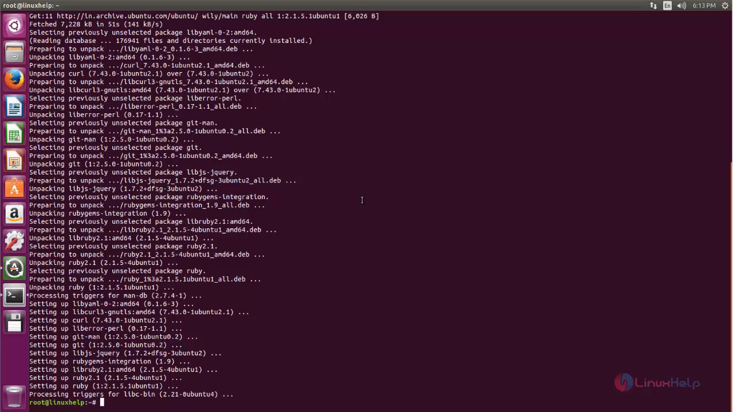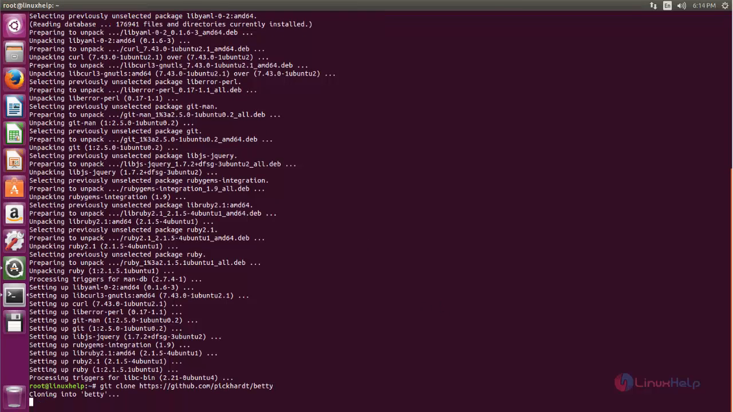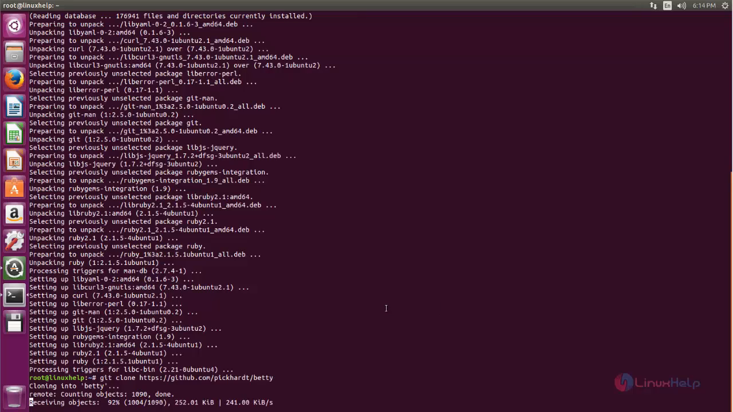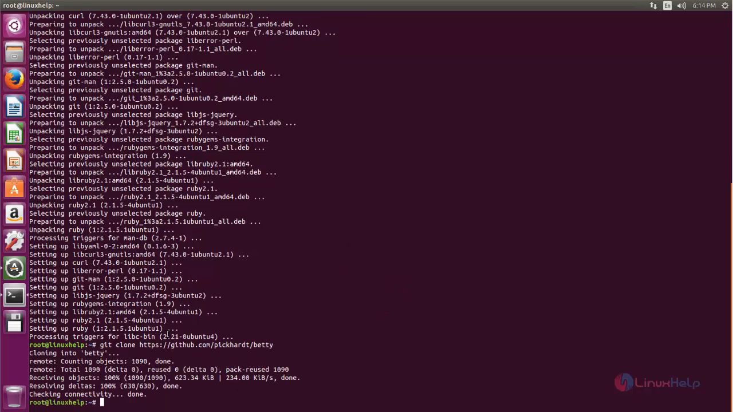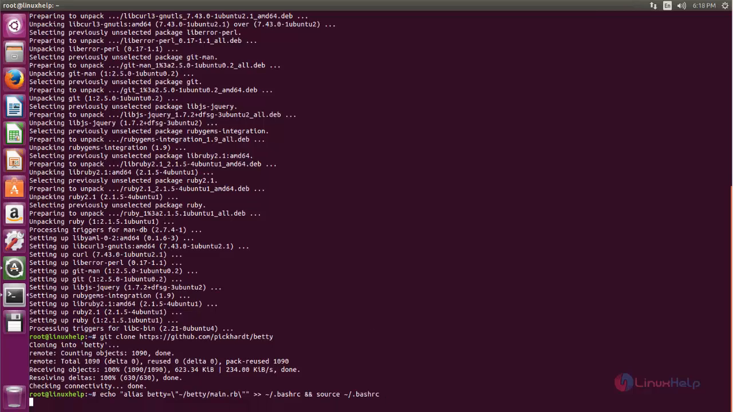Next we need to clone Betty from GitHub. So run the following command. Now type this command and then hit enter. Now Betty is cloned from GitHub. Next run this command, hit enter. Now Betty is installed and ready to use.